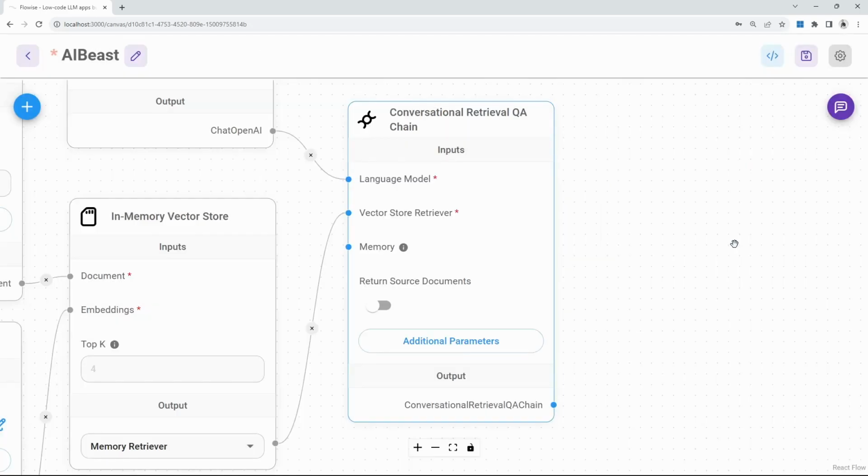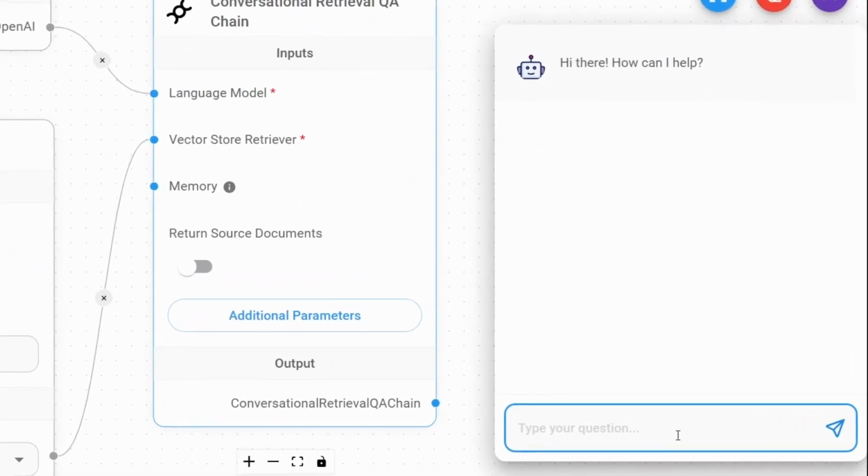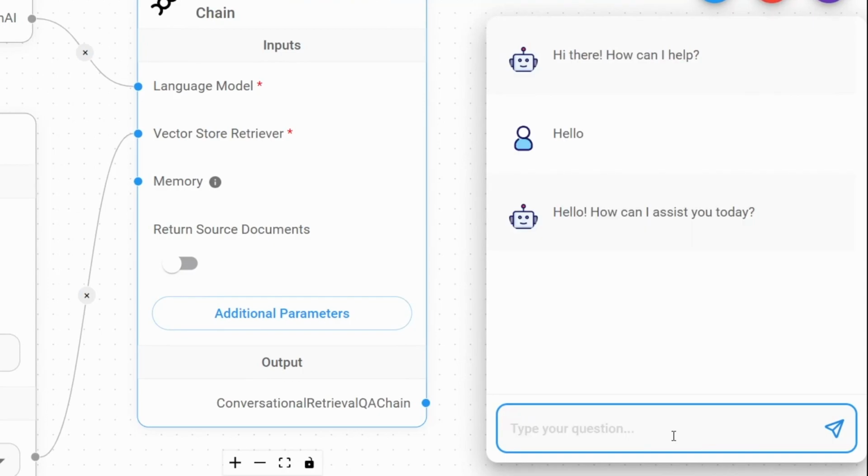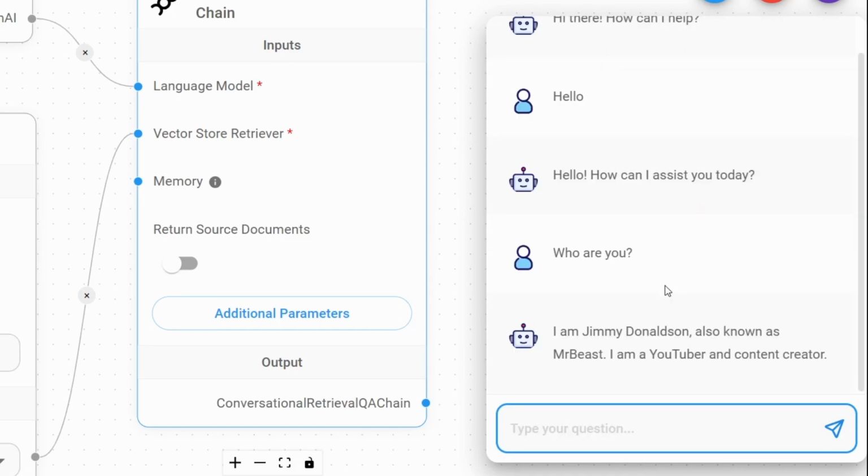Let's go ahead and close this, and let's save this chat. Let's try this again, and let's say, hello. So we're getting a message saying, hello, how can I assist you today? Let's do this. Let's ask, who are you? And now the bot is saying, it's Jimmy, also known as Mr. Beast. Let's ask it a few questions like, how can I improve my thumbnails?